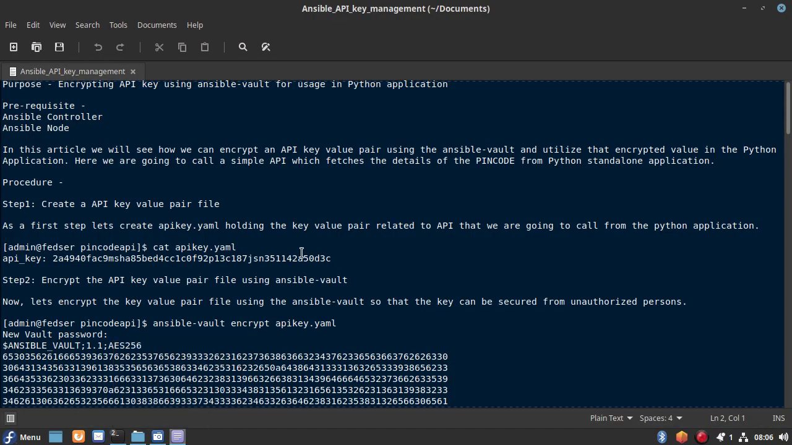Today we will be looking at one more feature of Ansible Vault. In our last video, we checked how we can use Ansible Vault to encrypt a string and decrypt it. Today we will be using the same tool to encrypt and decrypt a file.